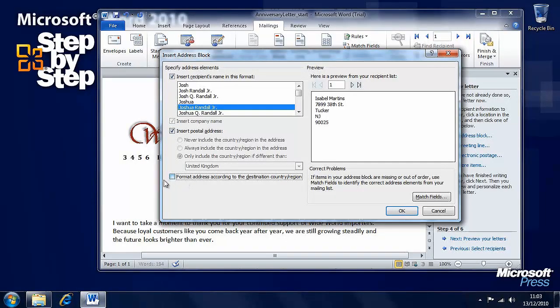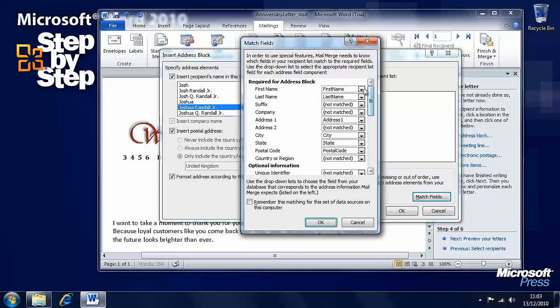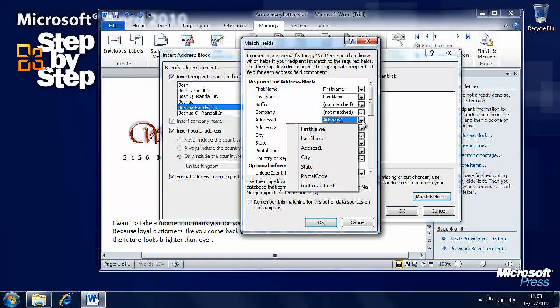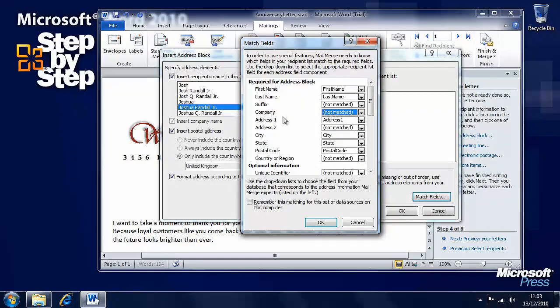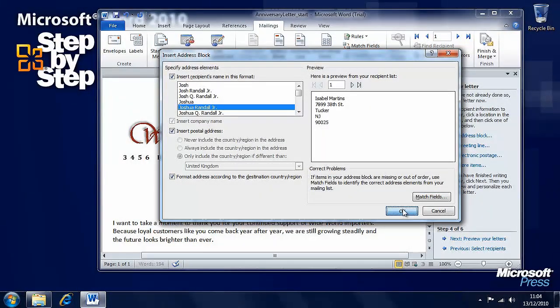You can format the address depending on your country, and if there's problems here, we have a match fields dialog here, so we can match up what's required for the address block with what's actually in our database, and we can choose the correct field if something is wrong. So you can see here suffix, company, there's no match for those, and if they were in the spreadsheet we could select them. So press OK when we're done, and then press OK again.